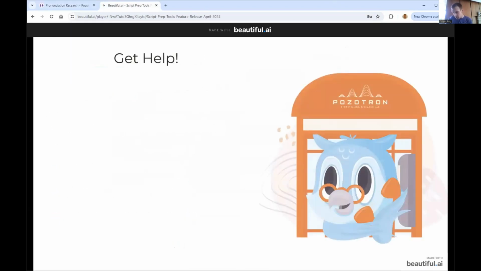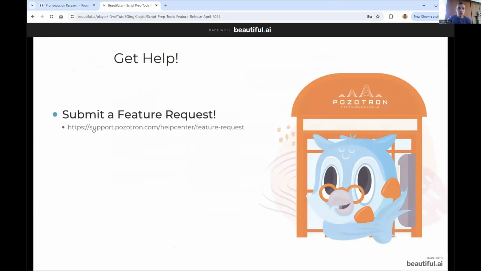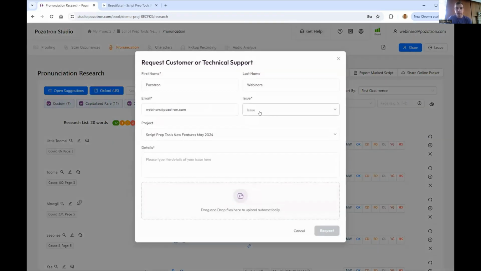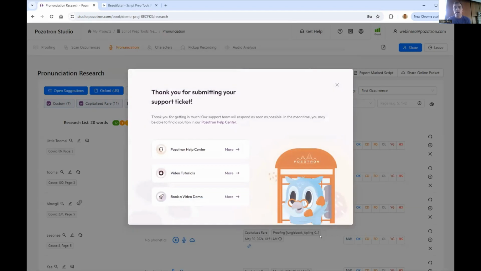Okay, finally, this is shockingly on time. If you want to submit a feature request, go to support.positron.com, help center/feature request, or inside of Positron itself, click on the Get Help button. You can either add a support ticket here, or I'm actually surprised there is no feature request here, but we should add that. So in this case, I'll do other. Tell Adam to make webinars shorter.